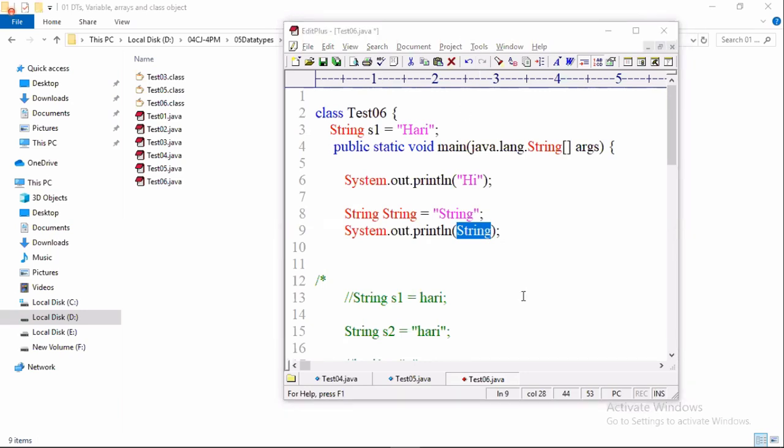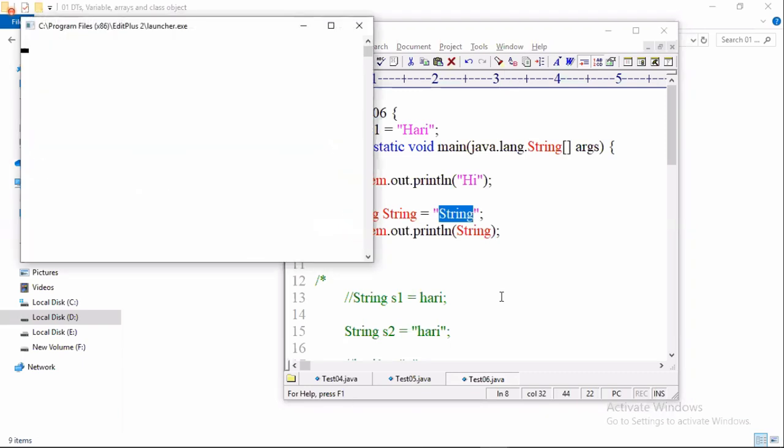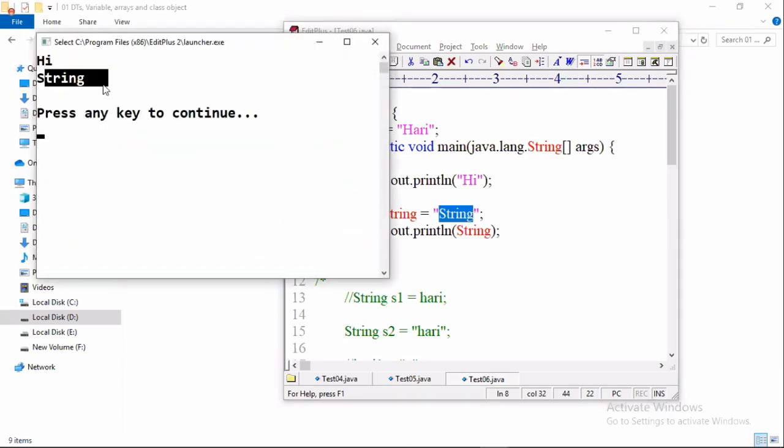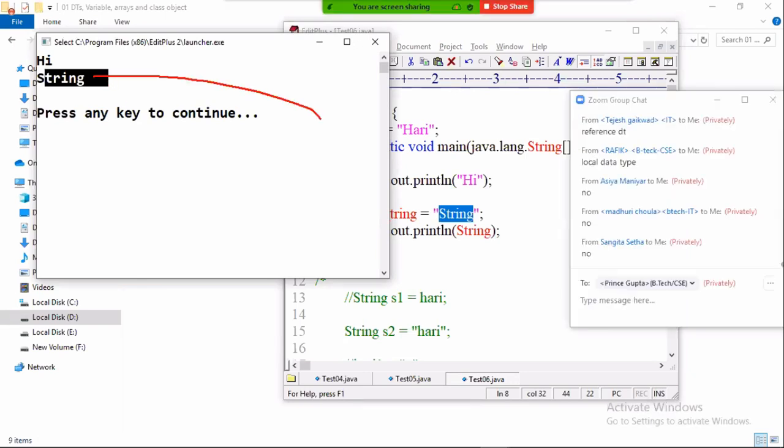Now tell me, any compile time error? No compile time error. Here string refers to what? Variable. What is that variable? String. String value is what? String. Output is what? String equal to string. What is displayed? String. Hello. This string is which string? First string or second string or third string? Value string.